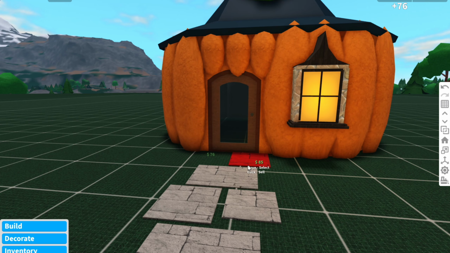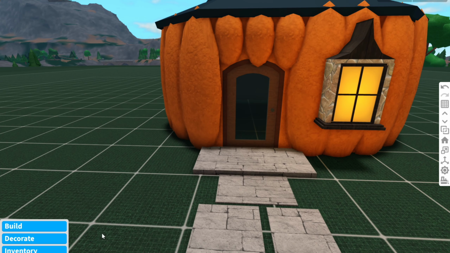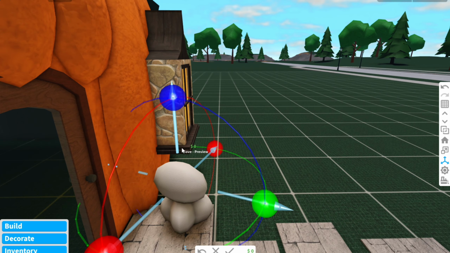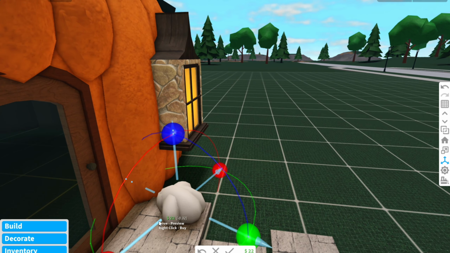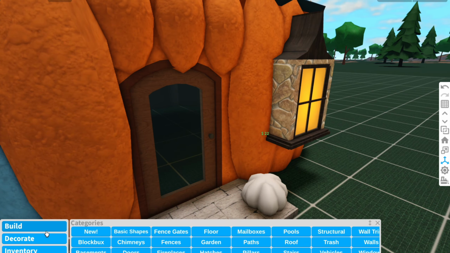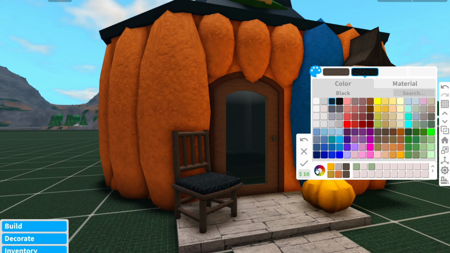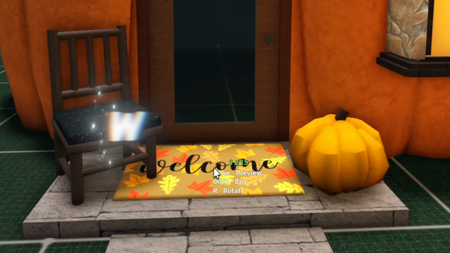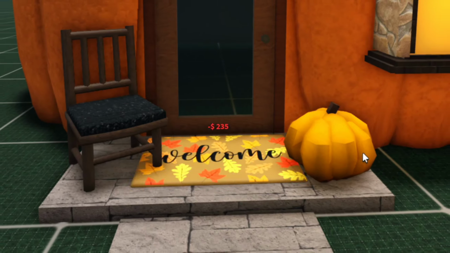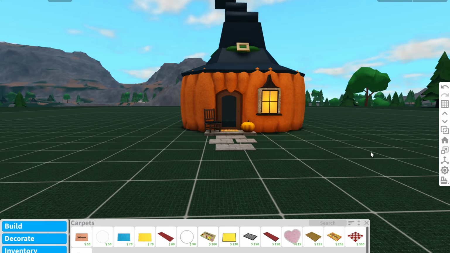Or honestly, we can add a little porch like that, and then we can grab a sphere and flatten it and transform it into a little pumpkin. See, look, now it's a little pumpkin. And we can just add a little log chair right outside. And look, we can put a little welcome home mat right here in front of the door. Oh, look how cute that looks.